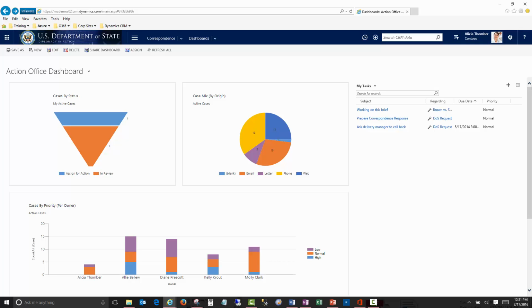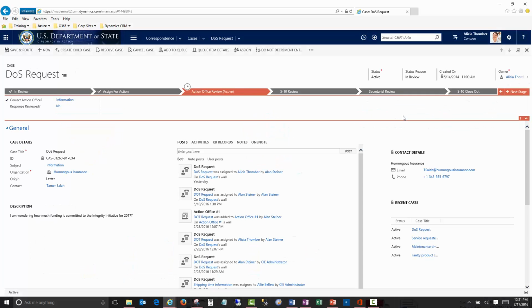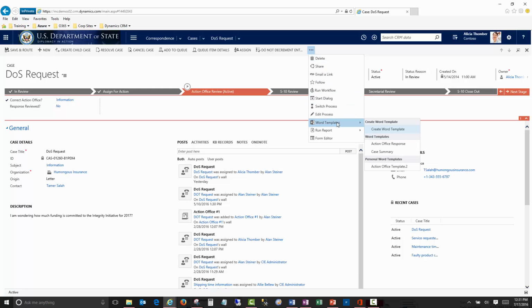So now let's see Alicia work her cases in Dynamics. On the right-hand side of the screen, she sees that she's got a few new tasks that she's been assigned. She'll click on the case that Alan just assigned to her, and she quickly sees the next step in working this case is to draft a response. Because Dynamics is tightly integrated with Office, Alicia can just select a Word template to start her response.